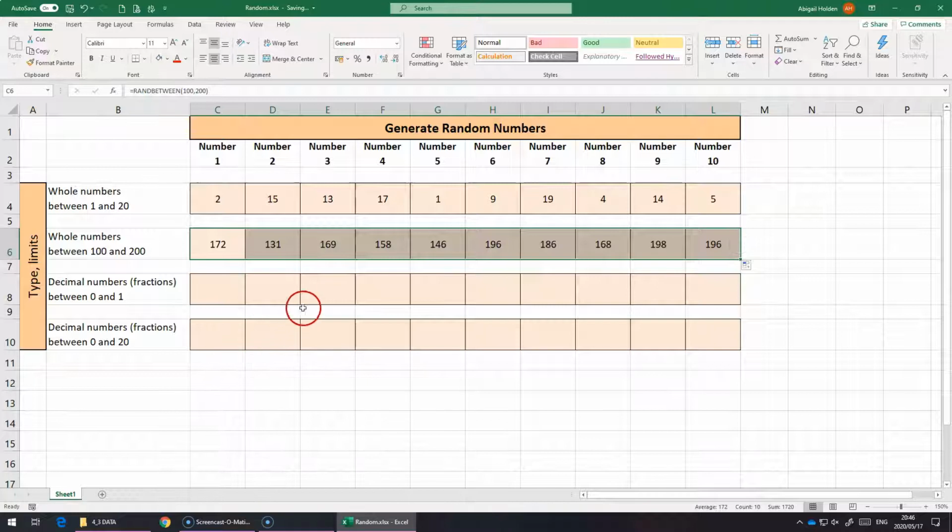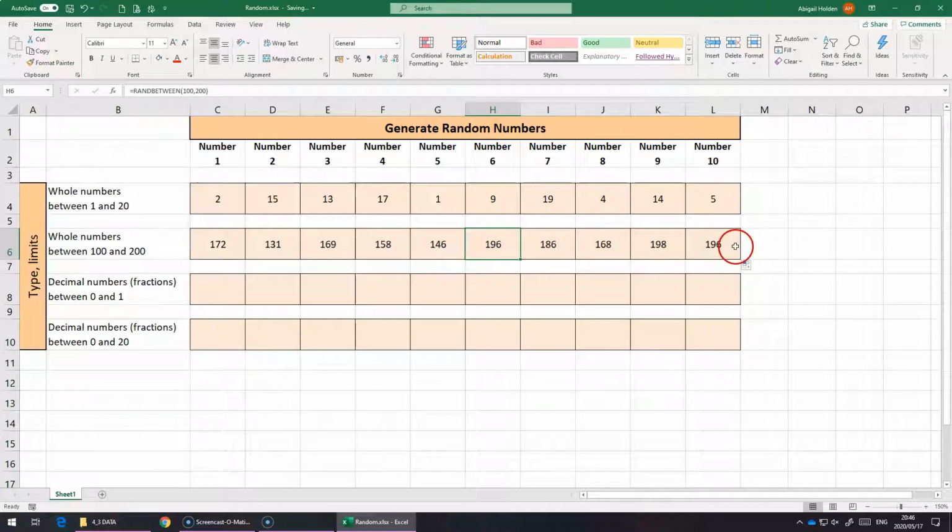And there can be duplicates. As you can see, 196 has come up twice here. It doesn't check for duplicates or anything like that.